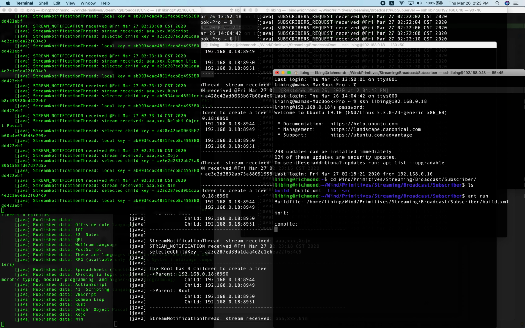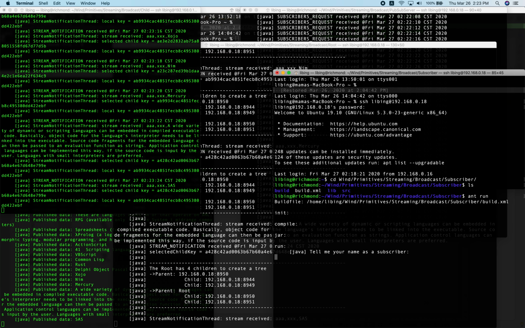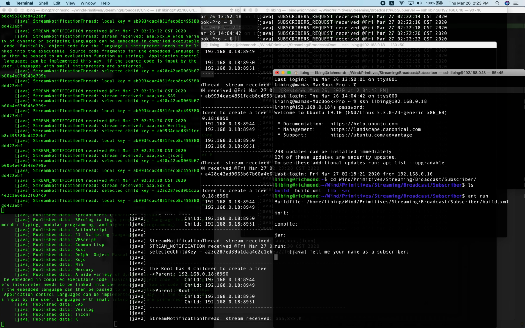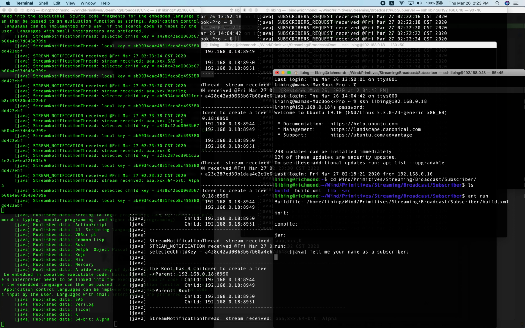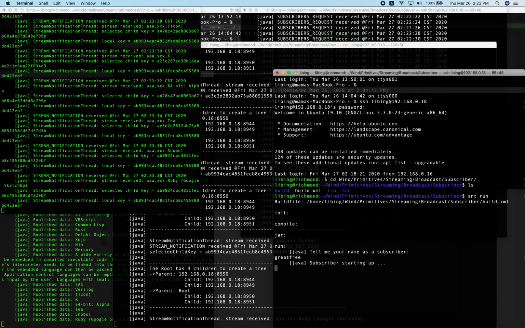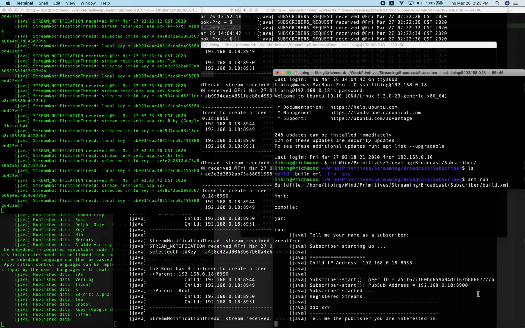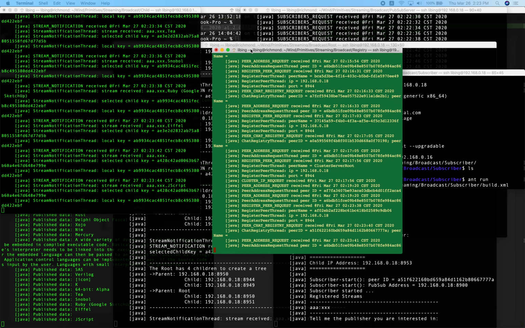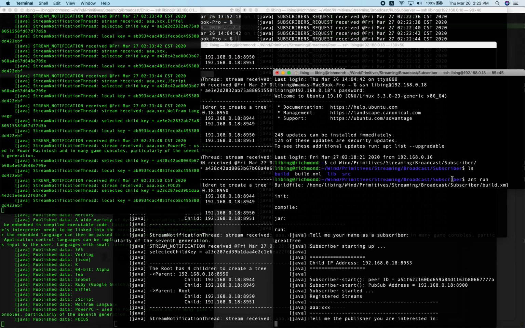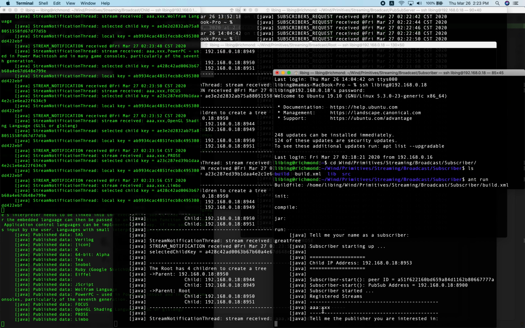Run it. It asks me to tell my name as subscriber. The subscriber is implemented with a peer, so each peer needs to have a name. So we need to input one name, star. Okay. Actually, it's a peer, so it needs to register on the registry server. You can easily understand that, right? That's easy to understand.